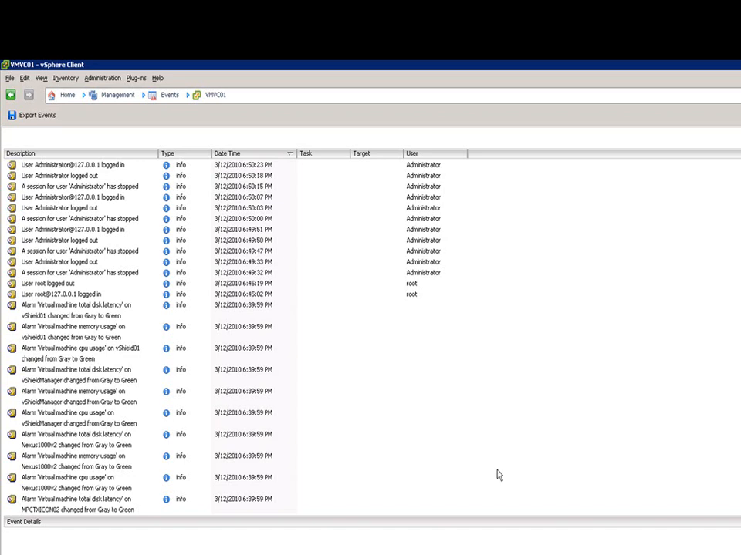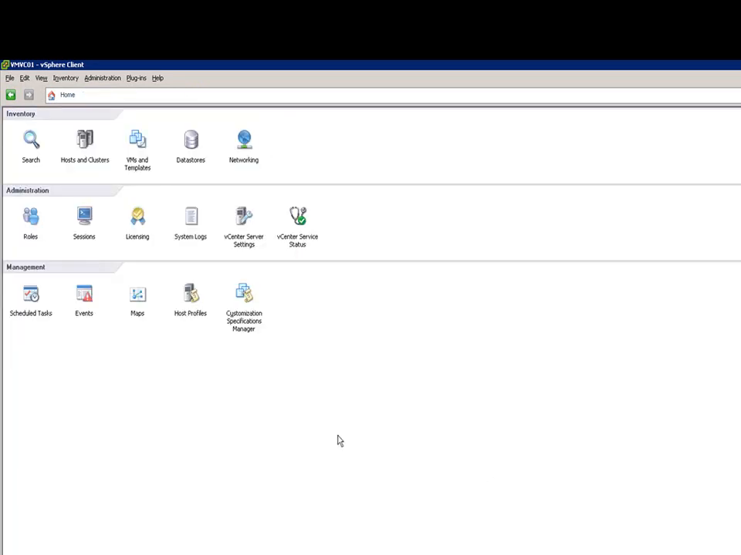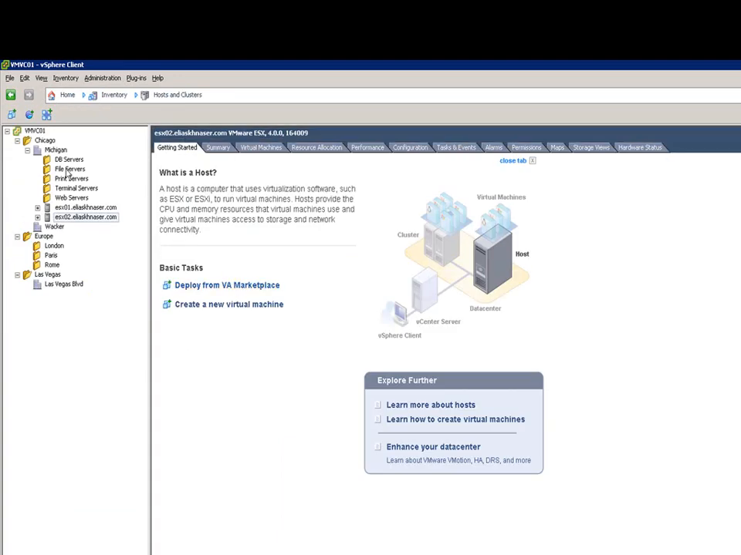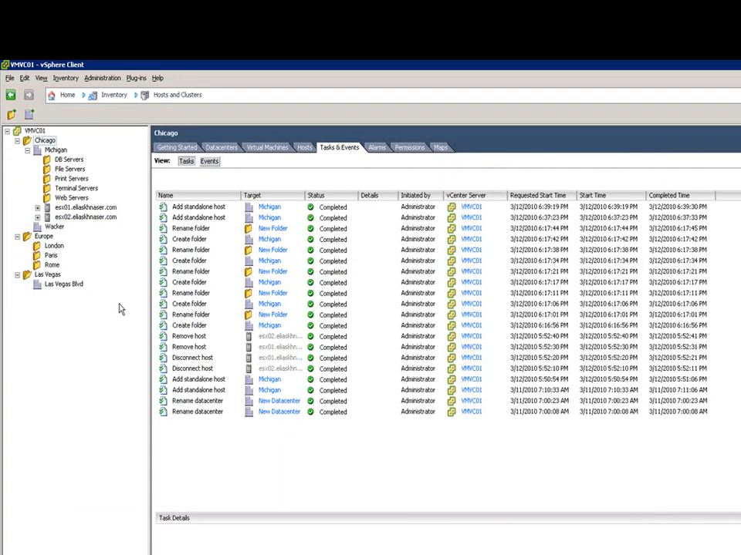Now, while we're on the subject of events, another way to view events is to go to a particular object and look at the events for that particular object instead of looking at all the events that happen. So if we go back to the home screen by clicking on Alt Home, and we go into the hosts and clusters inventory, you can click on the Chicago folder, for example, and you're looking at all the tasks and events that happen within the Chicago folder.